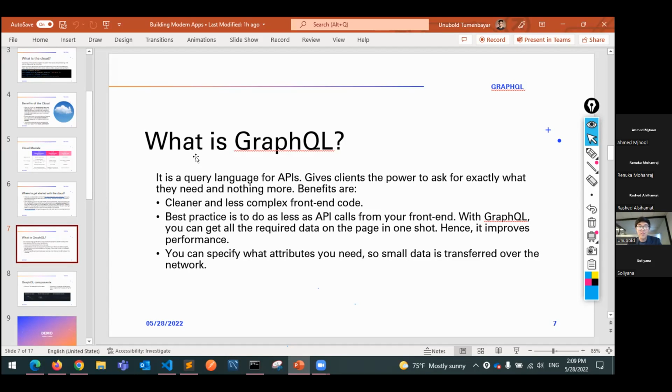Let's talk about what GraphQL is. It's similar to serverless: once you use GraphQL once, I don't think you will want to use REST API again. So GraphQL is a query language for APIs. It gives clients the power to ask for exactly what they need and nothing more. That's what GraphQL is, and this is the main benefit.